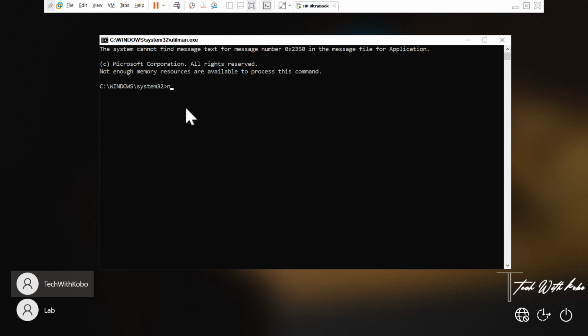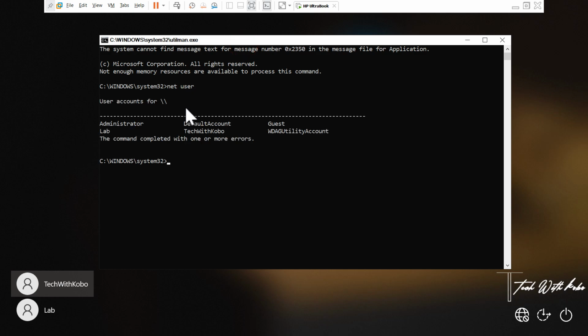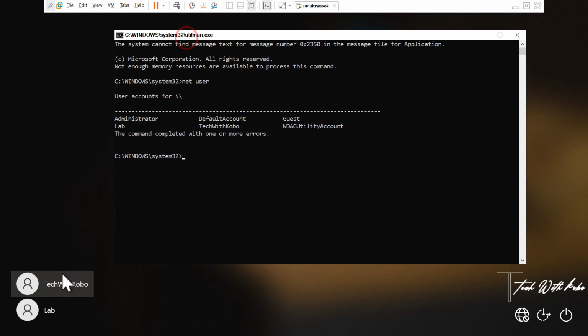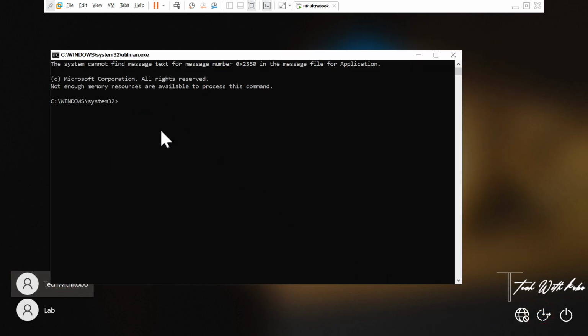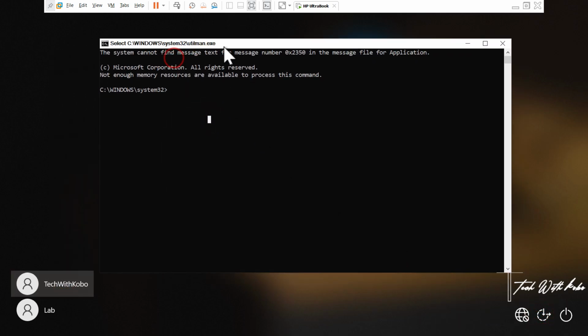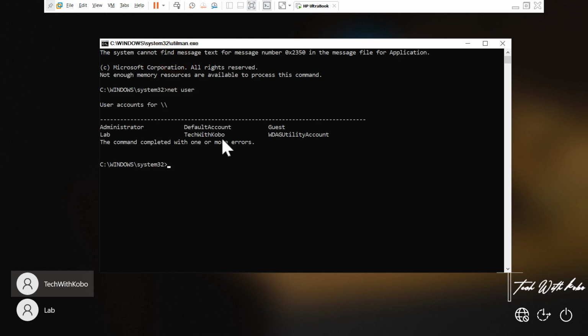So I'm going to type net user, which is the command that is going to be used to work around the users. So net user displays the list of available users on the machine. So the Tech with Kobo you are seeing over here at the sign-in screen is what you are seeing as well in command prompt over here, Tech with Kobo, as well as the lab account.